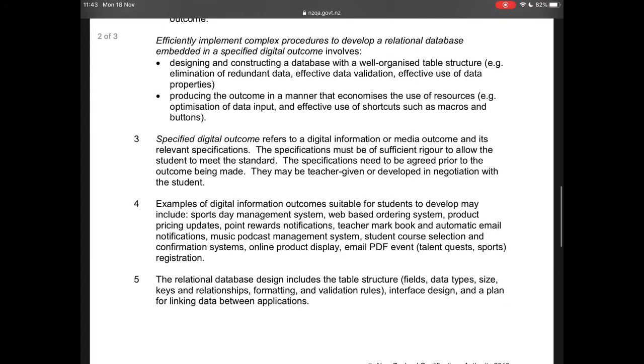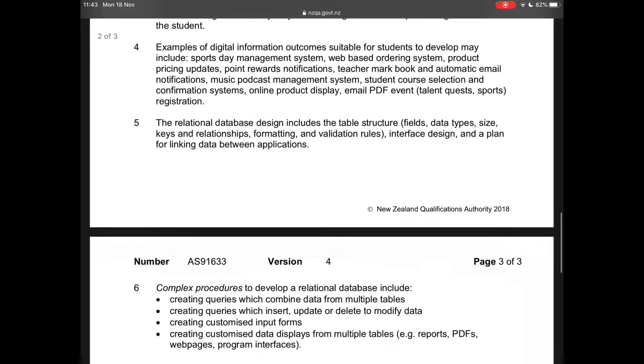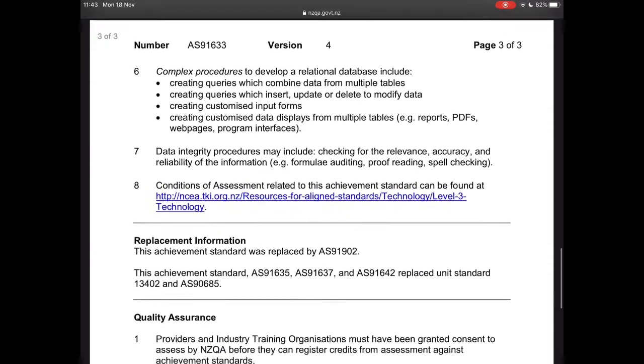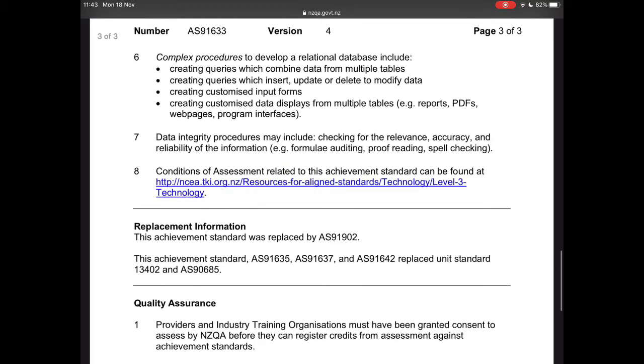After our criteria, there are some explanatory notes below it, and these can help to explain what different things could be part of the standard. If we come down to number 6, for example, it tells us that this standard at level 3 is about complex procedures. These bullet points give us some ideas about what some complex procedures could look like. This isn't an entire list of everything it could look like, but here are some examples.